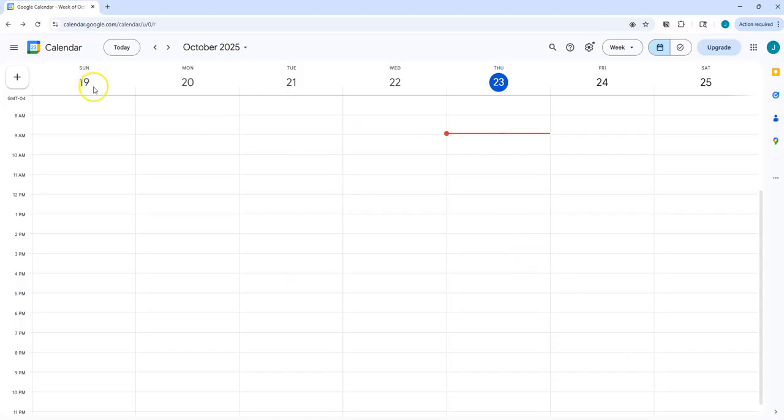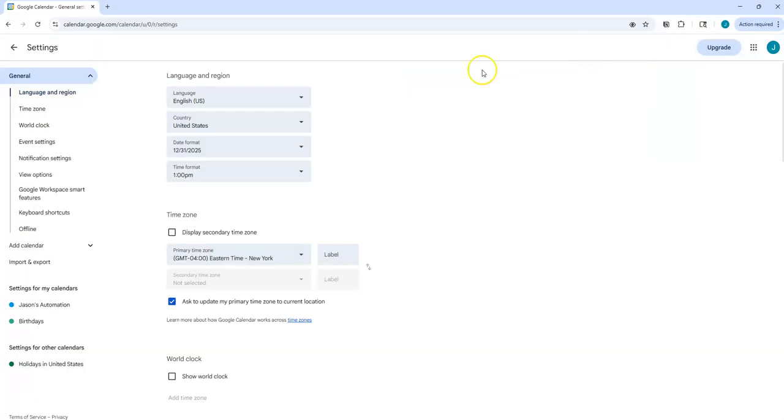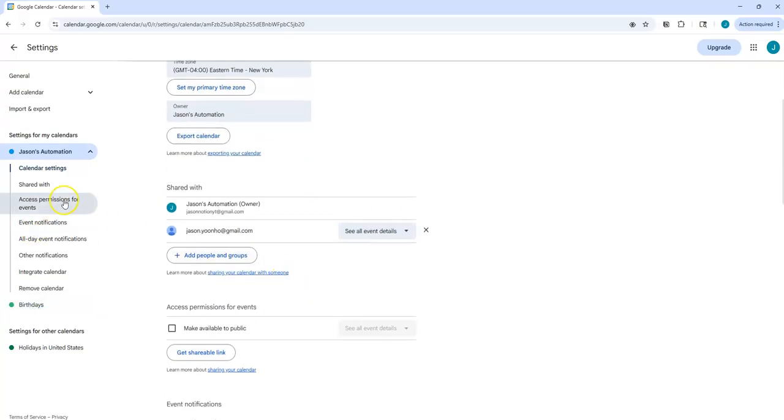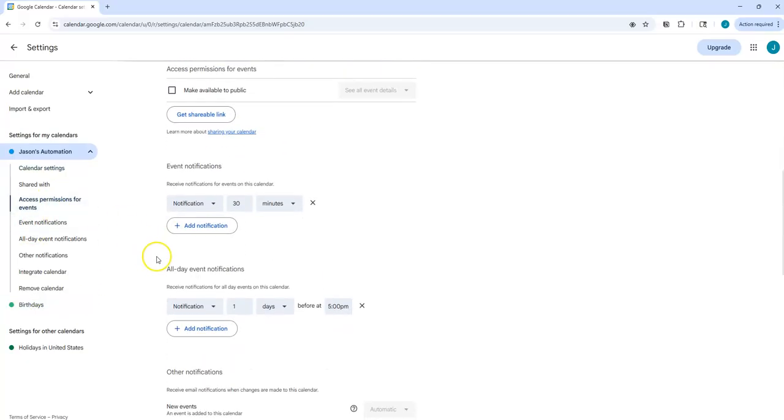So you go to your Google Calendar and the settings up top here, there's a gear icon, click on that and click on settings, and that's going to go to your calendar settings, which is on the left side. You click on your account name. Mine's Jason Automation. And you can scroll down or click on access permissions for events.